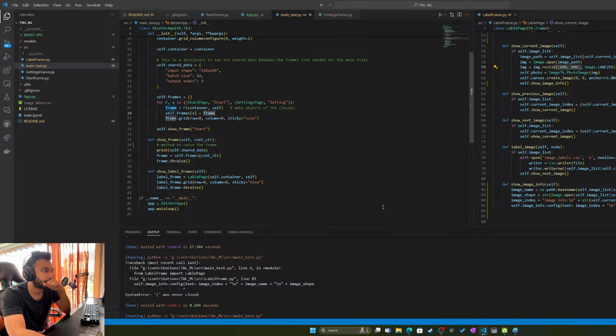then the model would be different. The input shape would be different. The model architecture will be different. So normally CNNs are used for image classification.